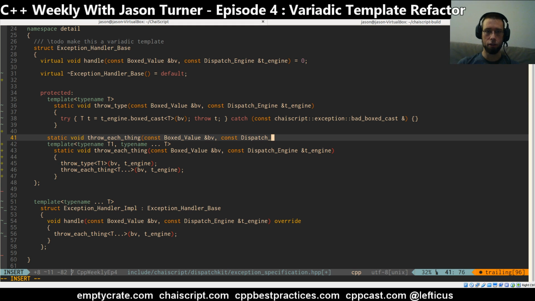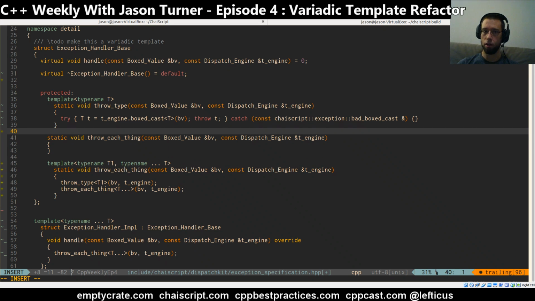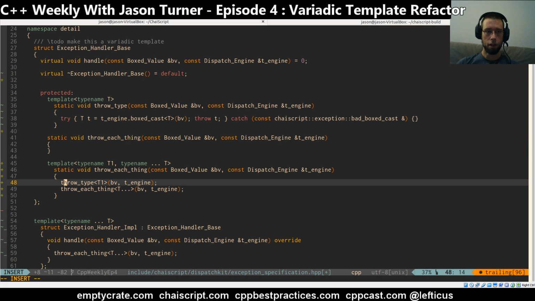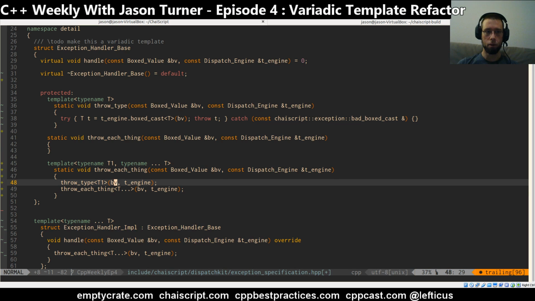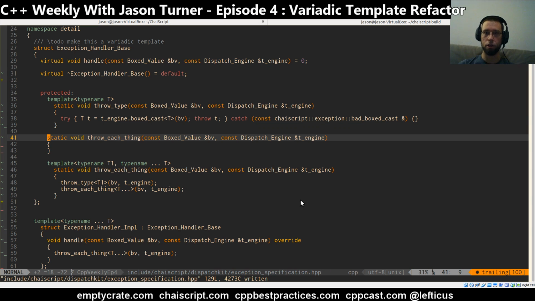recursive instantiation of templates for variadic template usage, we have to figure out what to do. Do we handle the 0th case where there are no template arguments, which I believe will work? So it will execute throw type, and then it will go to create the next execution of throw each thing with no template arguments. But if it has no template arguments, will it find the correct overload of the function?